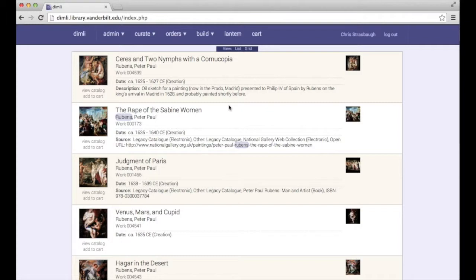The next stage of the digital asset manager will be allowing you to see all of those and be able to click and choose which ones you actually want, and to select multiple images that are associated to that work.